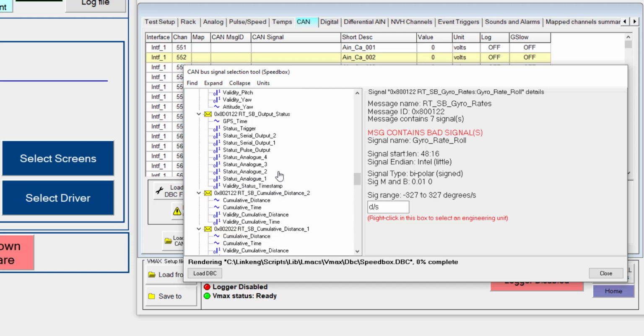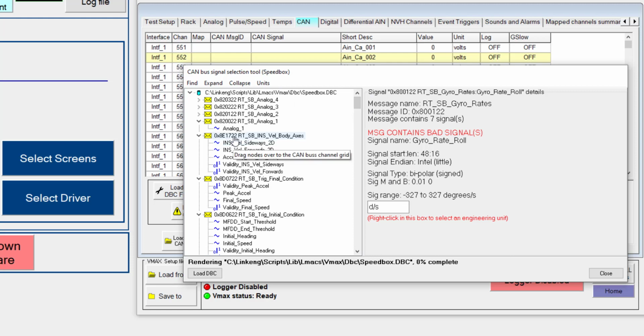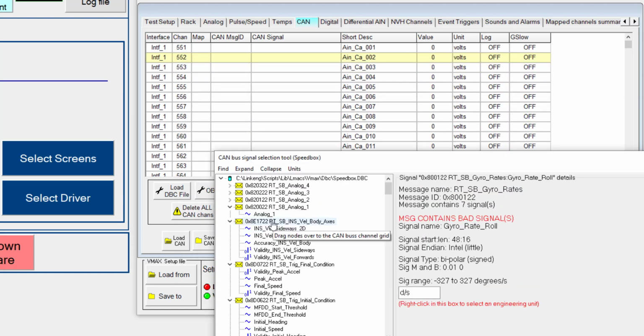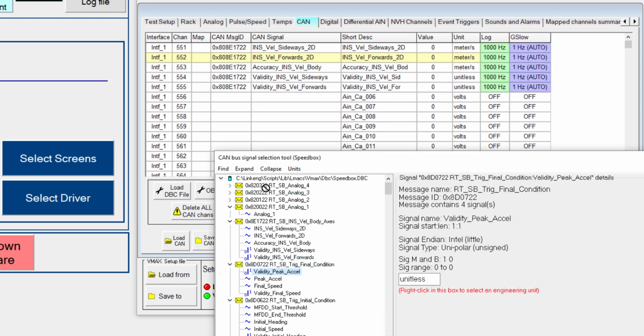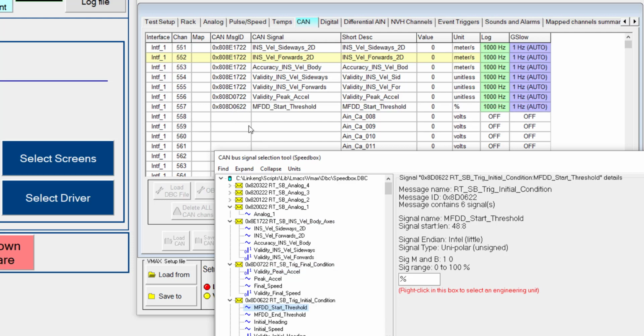Alternatively, the DBC file could be manually manipulated using a program like Text Editor or WordPad, and the degrees per second could be replaced with D/S inside of the DBC file. Either way is completely valid to do. So as we showed before, there are ways to simply grab an entire message and drag that over, or on an individual signal basis, I can also do this.